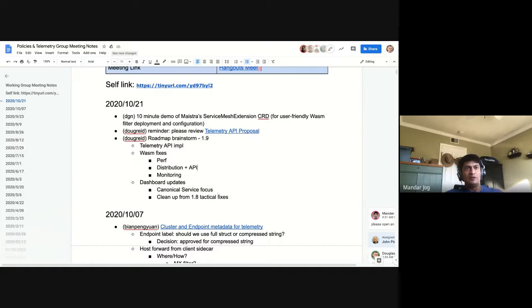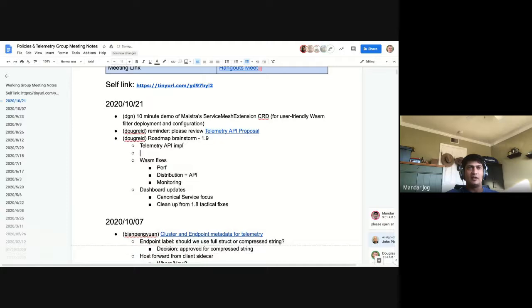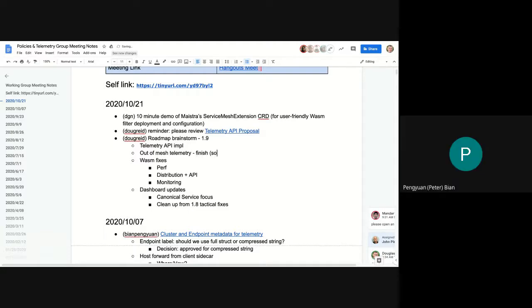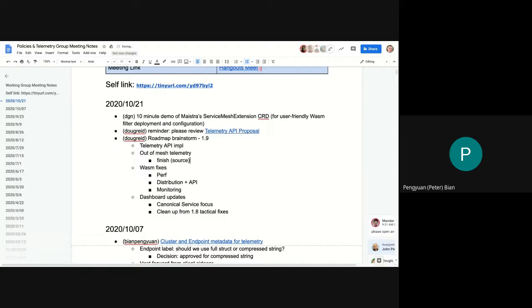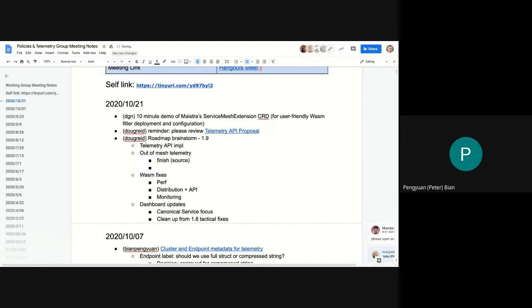So I think the out of mesh telemetry, half of it is done in this release, right? The other half still remains. The out of mesh source. Yeah, I mean, we need to evaluate how much we want to achieve the other side, right? It's going to be a quite big effort. I mean, adding the metadata query support seems like a heavy lift.